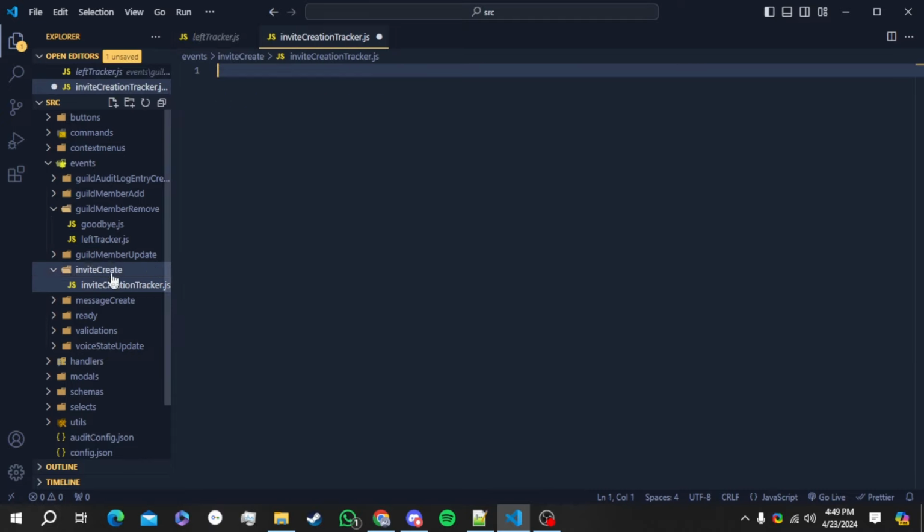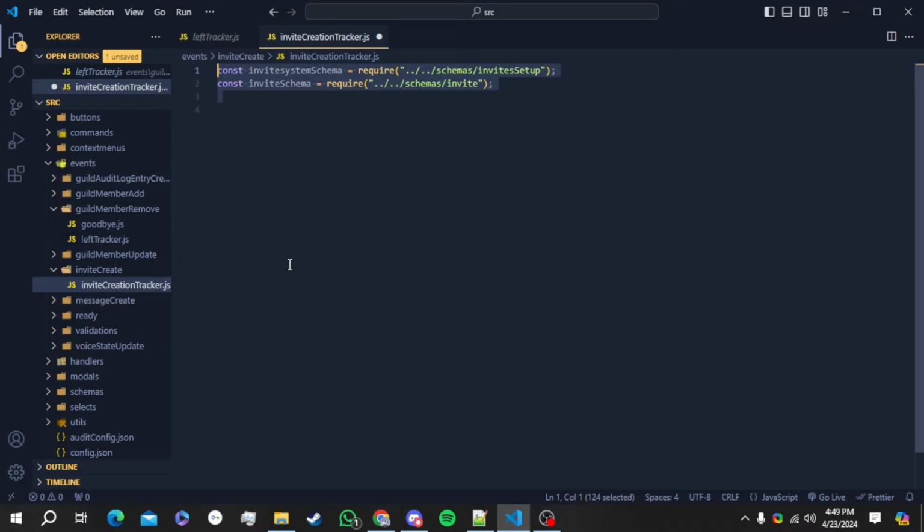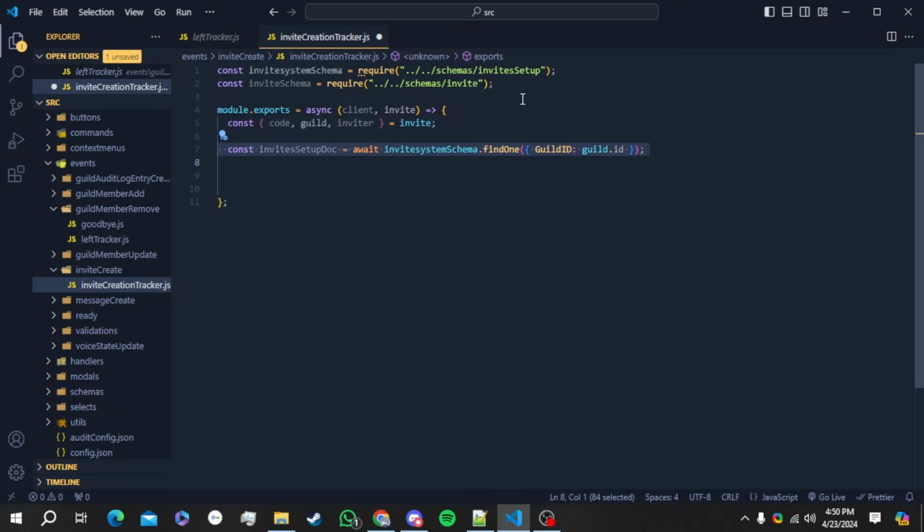Next up, we're going to actually create a folder for events. And it's going to be called inviteCreate, and then inside it we're going to add a new file called inviteCreationTracker.js. First of all, we're going to import both the schemas we created earlier. We're going to module.exports equals async client invite. Inside, we're going to take the code, the guild, and the inviter equal to the invite parameter that we passed. We're going to define inviteSetup to be from the invite system schema, and it's going to be found through the guild ID.